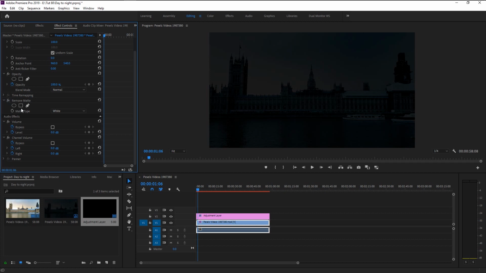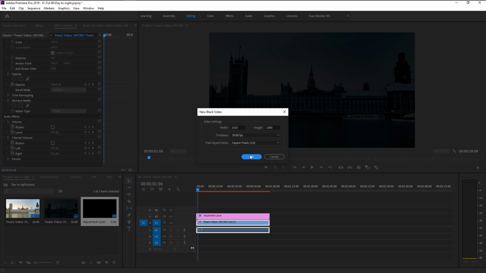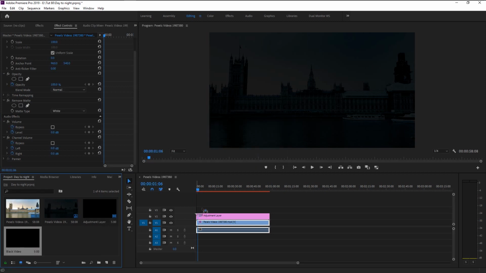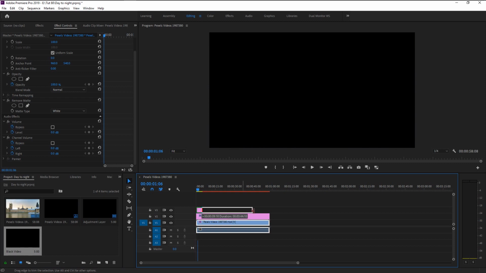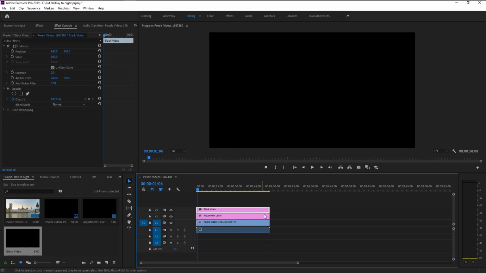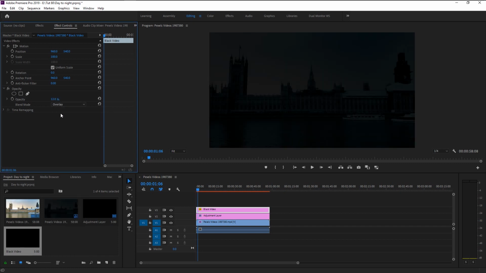We are almost finished. We will give it that final night look to make it complete. Go to New Item and select Black Video. We will use the default settings and click OK. Place the layer above all and extend it. Go to the Effects Control panel and change the blend mode to Overlay. Decrease the opacity to around 12%.